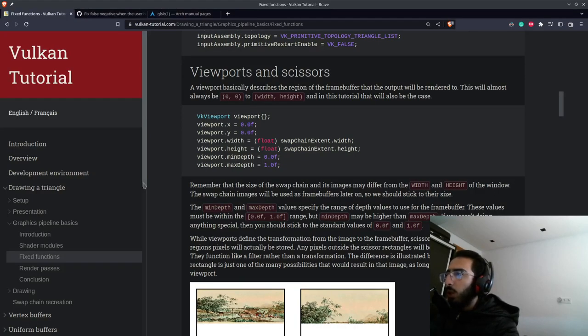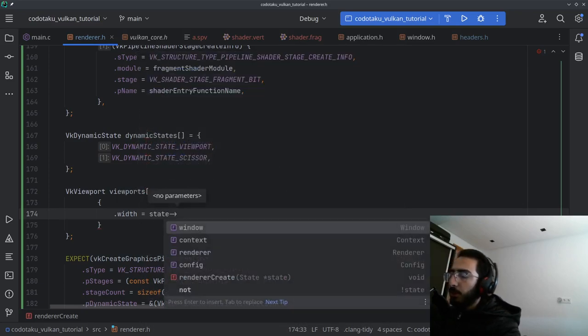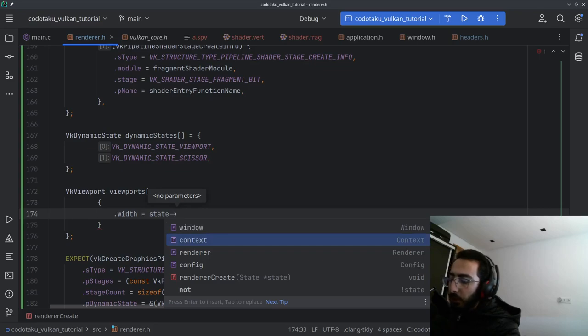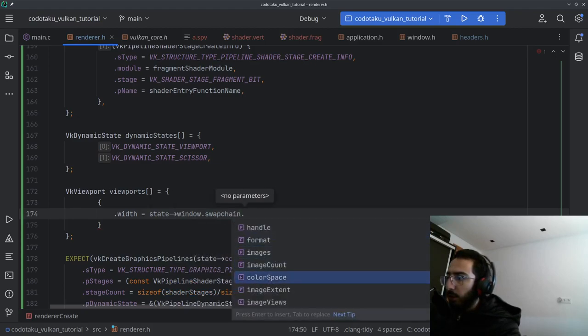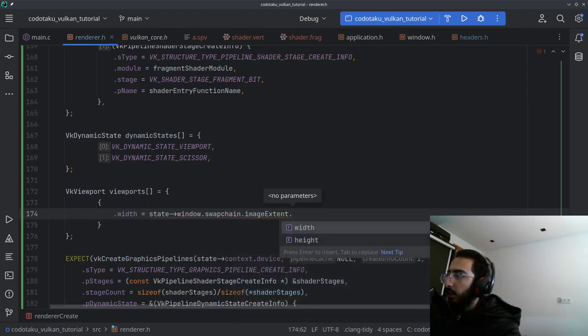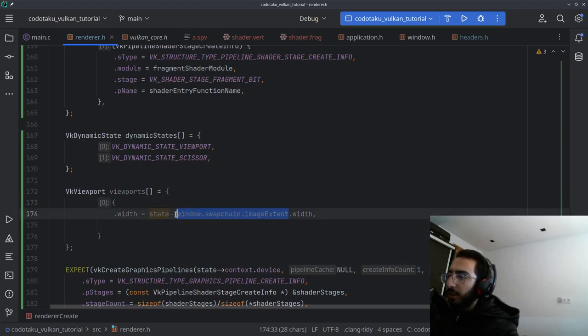Now I'm going to get the swap chain width and height. Okay, lovely. So how do you get the swap chain width and height? Well, we already exposed them in the last video, I think. Window dot swap chain, right? Dot, let's see, image extent dot width. Let's go. And since I'm going to use image extent a lot, let's just actually save that. All right. So image extent.